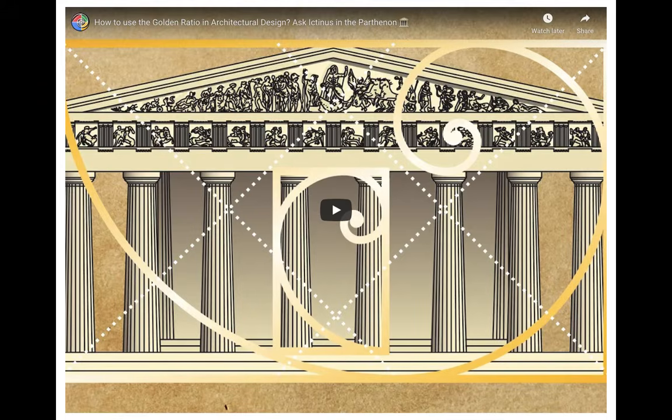This video is just a good visual of how the Parthenon is a good example of proportion within architecture. So it will show you how things go together and how they're very specific proportions from column to column, from this portion right here to this portion here. So just give it a look and enjoy.